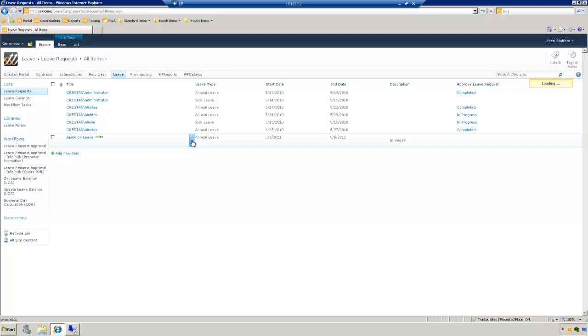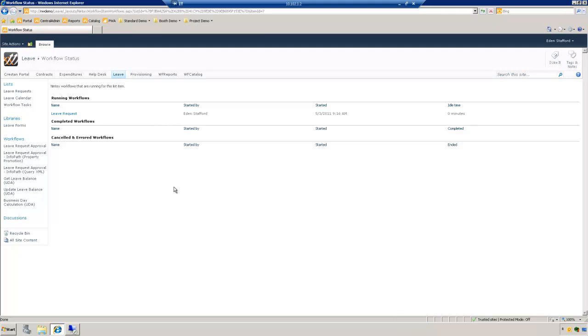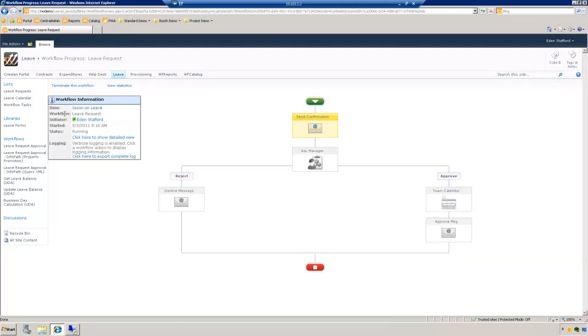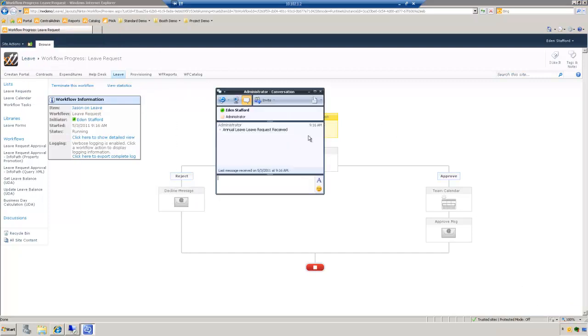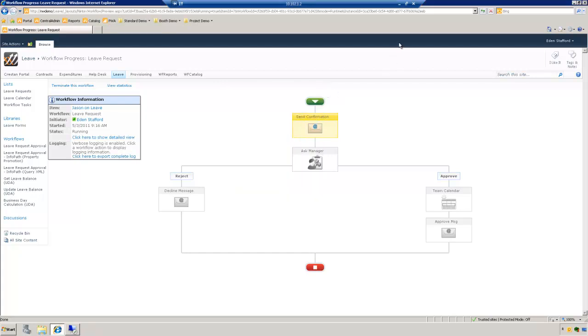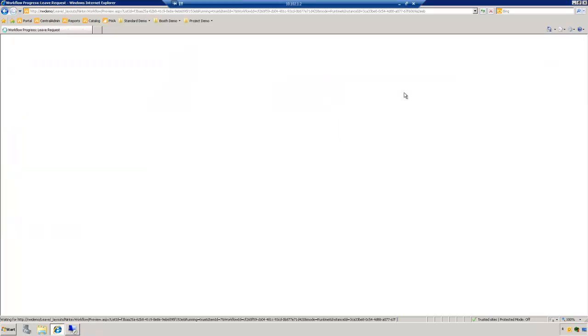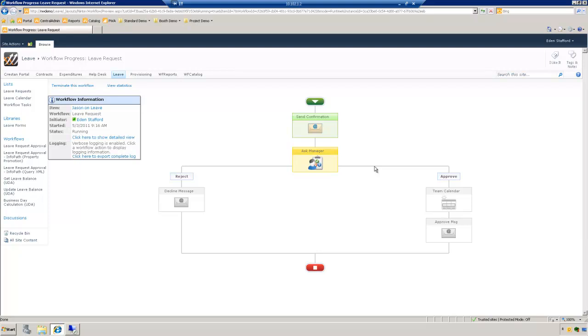All right, now you can see my item is here on my list and it is currently running. So we can look at our contextual menu here, view our workflow history. You'll see our running workflow. We can go ahead and click on this and it'll actually show you the status of the workflow. So the first part of the workflow is it's actually sending a message through IM. So as you can see here, we have an annual leave request received. Great. So if we refresh this screen here, we'll see that it has now moved to Ask Manager.